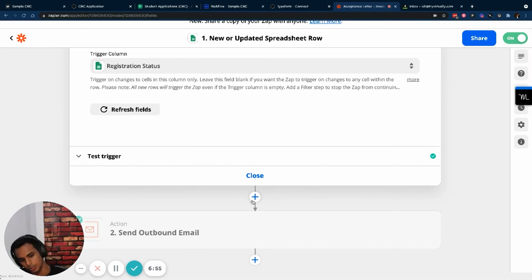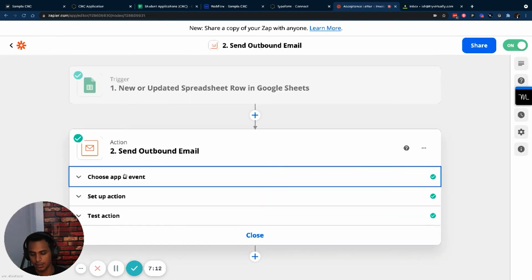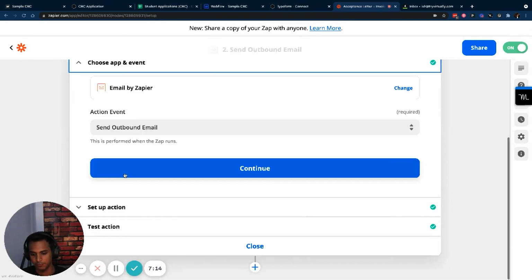And I didn't do this here, but you'd want to add a filter here to make sure that this registration status would equal accepted. And then ideally you can have 3 different kinds of paths. So if it was accepted, you can send an accepted letter, you can send a waitlisted letter or a denial letter. And sending an outbound email, just like before.